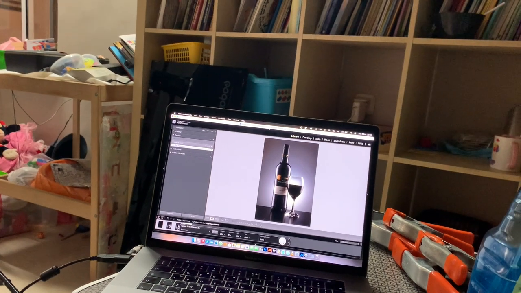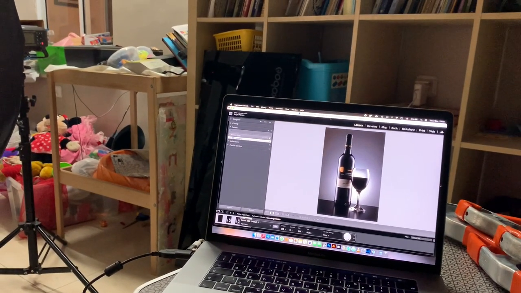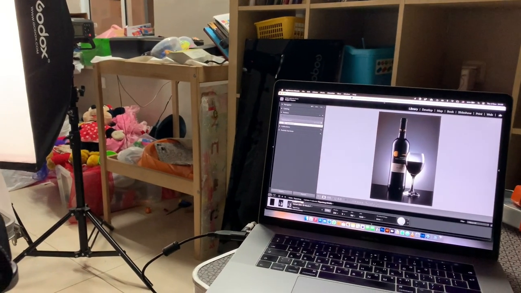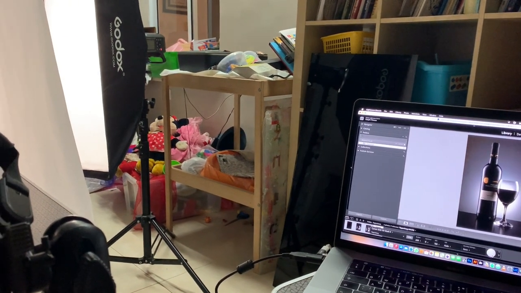I will now take another shot or two for the glow in the glass and the label, and then we can use all these frames to comp them together into the final shot in Photoshop. So let's get to it and move on to the edit.